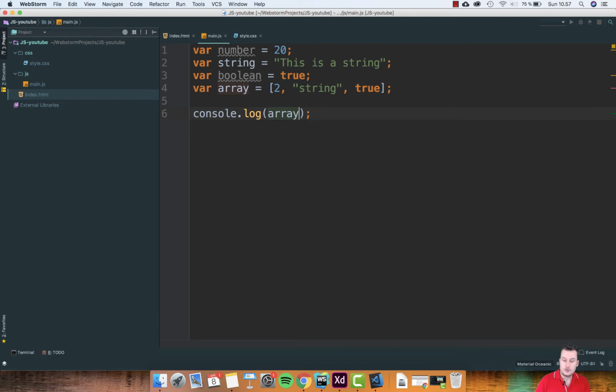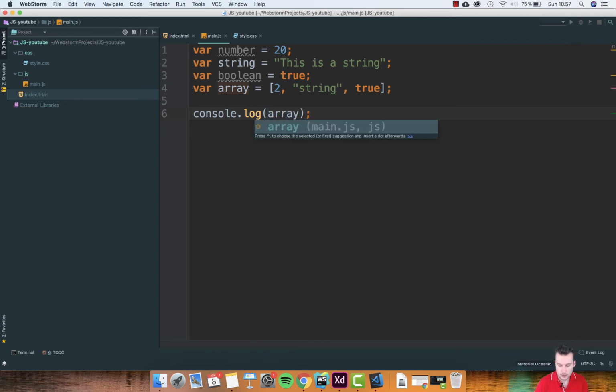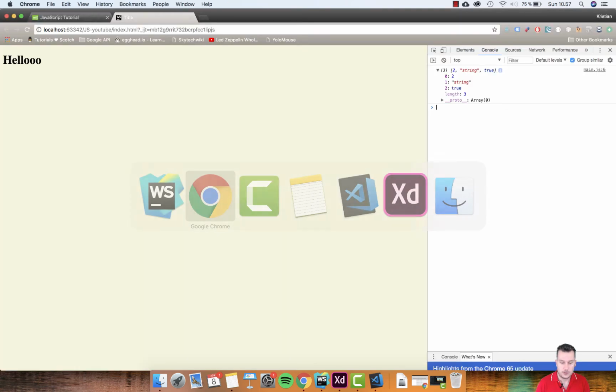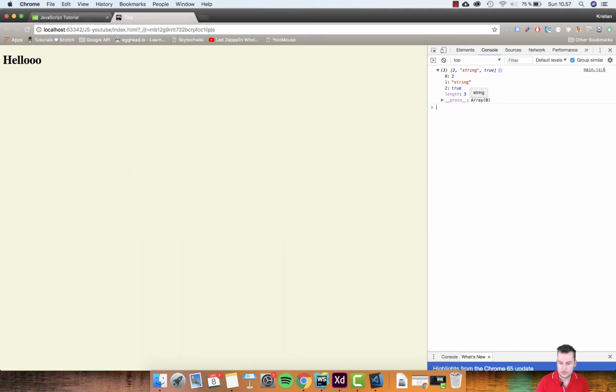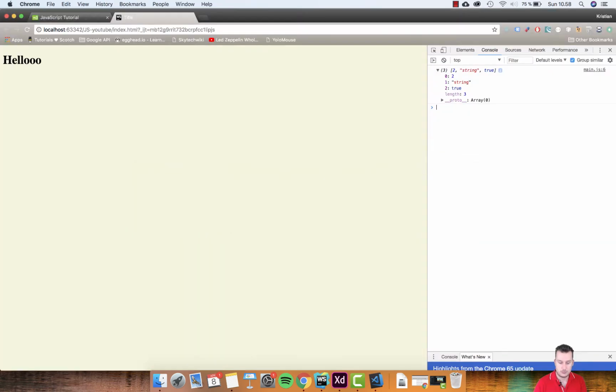But if I wanted to be more specific, say I only want to print out the word string here, then I would go to where I punched in my code for the array, type it again, and use these square brackets. So if I wanted to print out string, I have to look at what number this is. This is the first number, not 0, but 1. So I type in 1, click OK, go back to my browser, refresh, and now it prints out string.